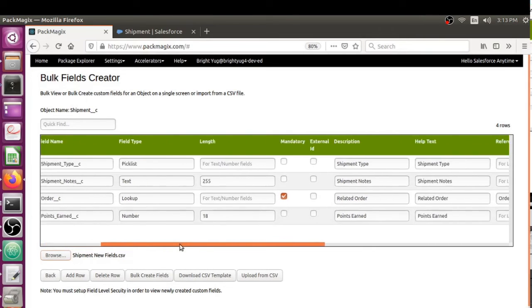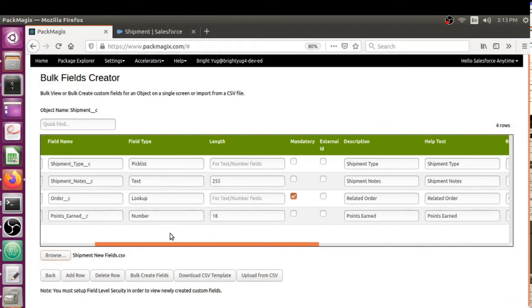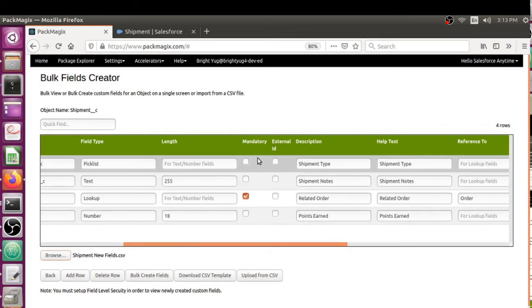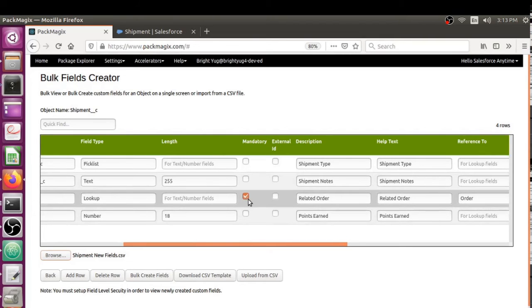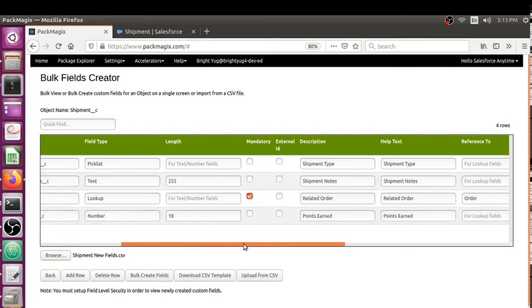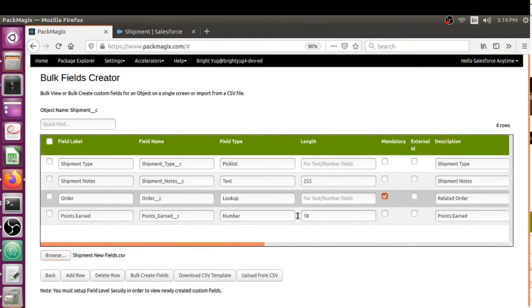So I can double check if those are there. Yes, so those are there. So you can see one important thing here. If you mention any fields as mandatory at the object level, then you can't set up field level security for that field.